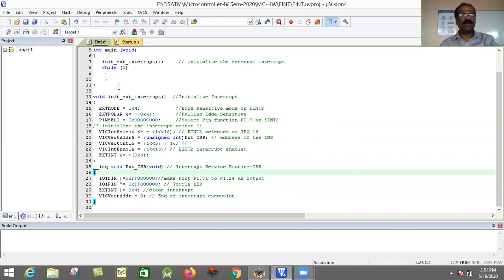So this is a program, I already created a project. I already explained all this procedure: how to create a MicroVision project, how to type the program, how to create the X file, and then how to download. I'm just going to give the demo directly and execute this.